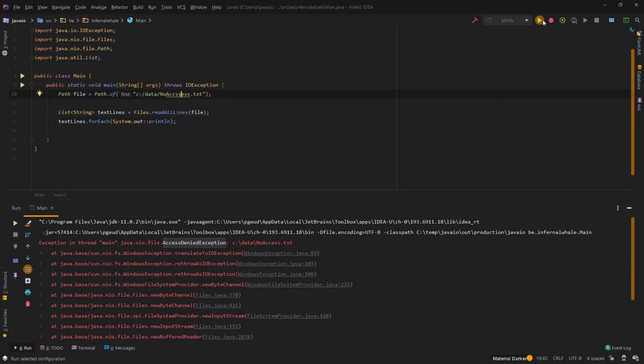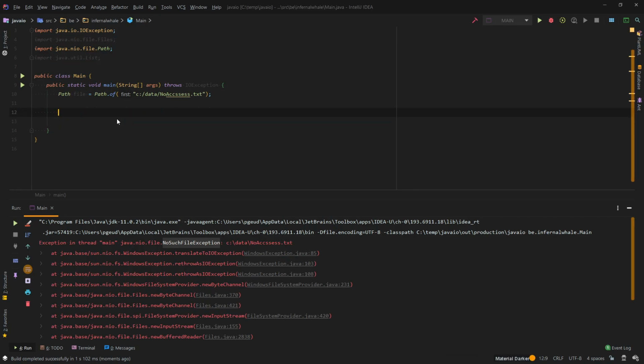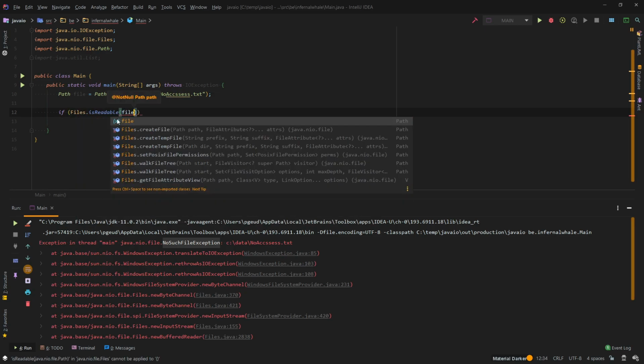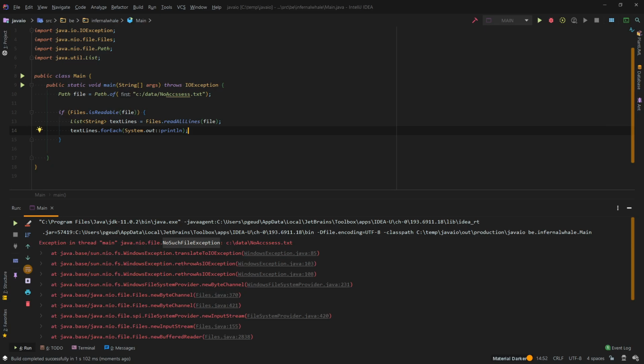As we had in the previous video, if you point to something that does not exist, you'll get another exception, namely NoSuchFileException. But in both cases, I want to first check if everything is okay, right? So if Files.isReadable, file, then we read the file. In the other case, I tell the user not readable.